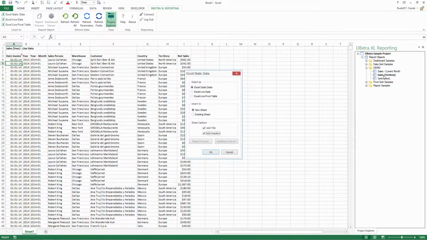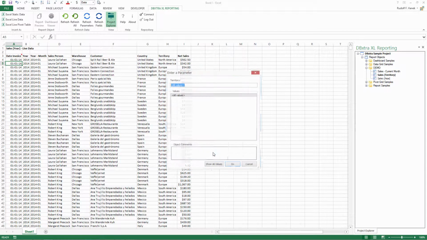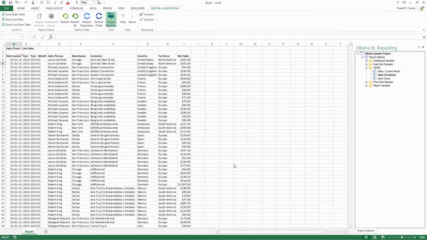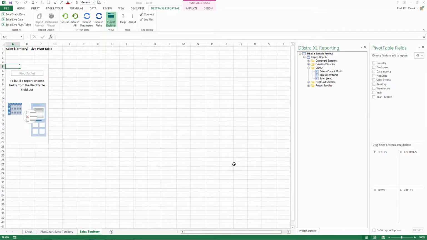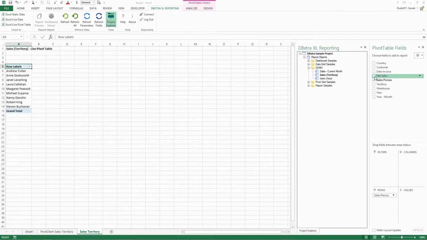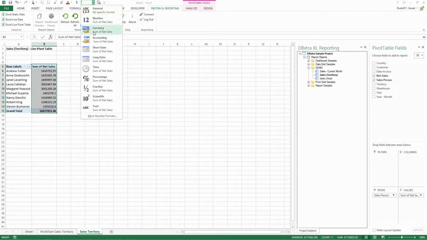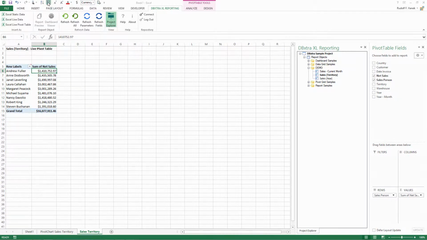Now let's insert a live connected pivot table. Optionally, you can also add a pivot chart. Since this report object has defined parameters, you need to enter them. Drag and drop fields to the pivot grid's column, row, filter, and data areas. Format the pivot grid to your liking and work with it as usual.